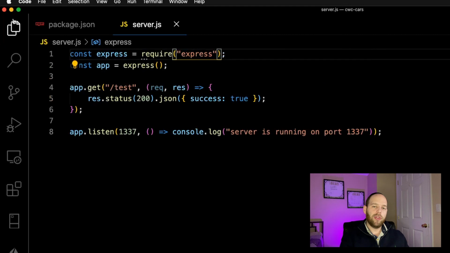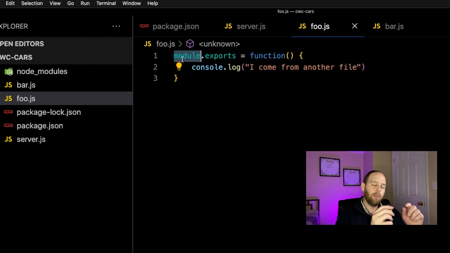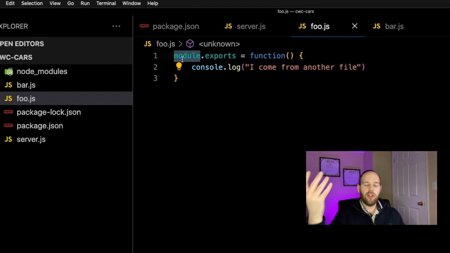Alternatively, require can also be used to import or require our own local code. So let me show you a quick example of that. Okay, so let's take a look. Here I have a file called foo.js. In this file, I'm saying module.exports. I'm calling upon the module object that gets passed into my file, calling its exports object, and telling it I want you to export this function, and all this function is going to do whenever somebody calls it is just log "icon from another file."